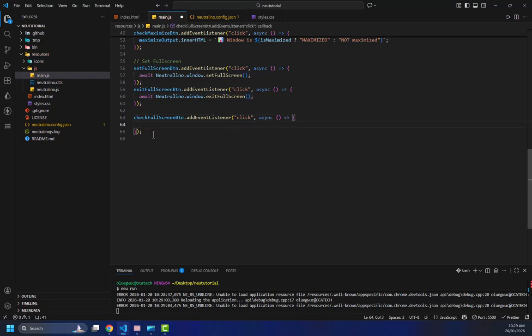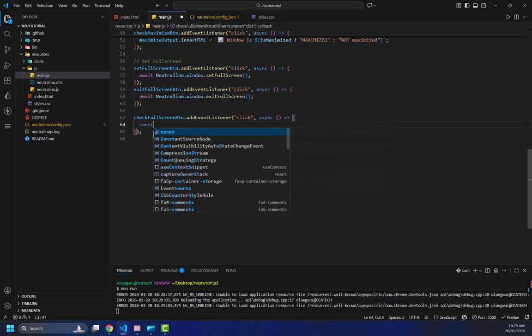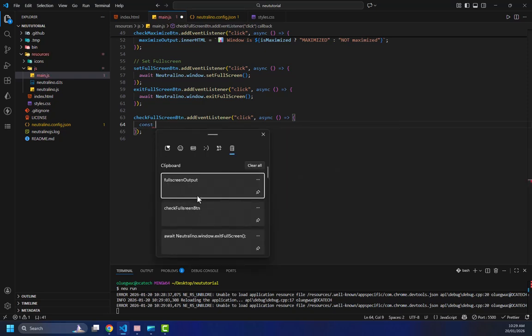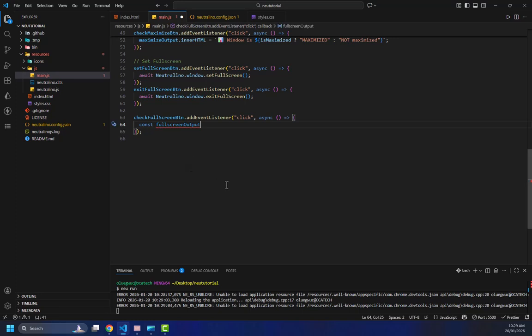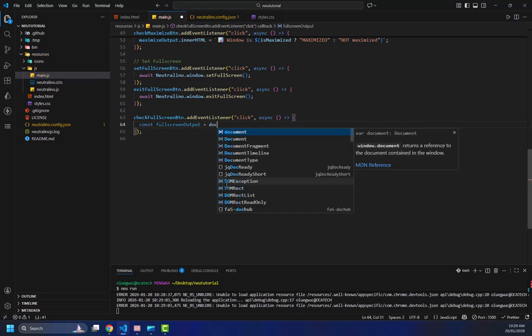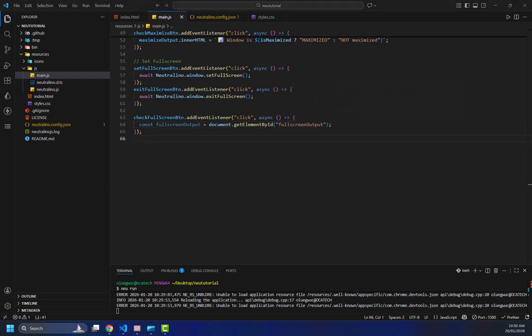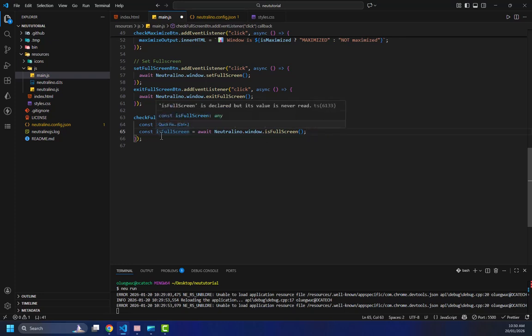But before then, I'm going to target the output. I think with the output is going to check full screen output. Full screen output is going to be document.getElementById, target the full screen output. To check if it is full screen, this is the function. You say isFullScreen equals await neutralino.window.isFullScreen, it's going to return a boolean which is going to be true or false.